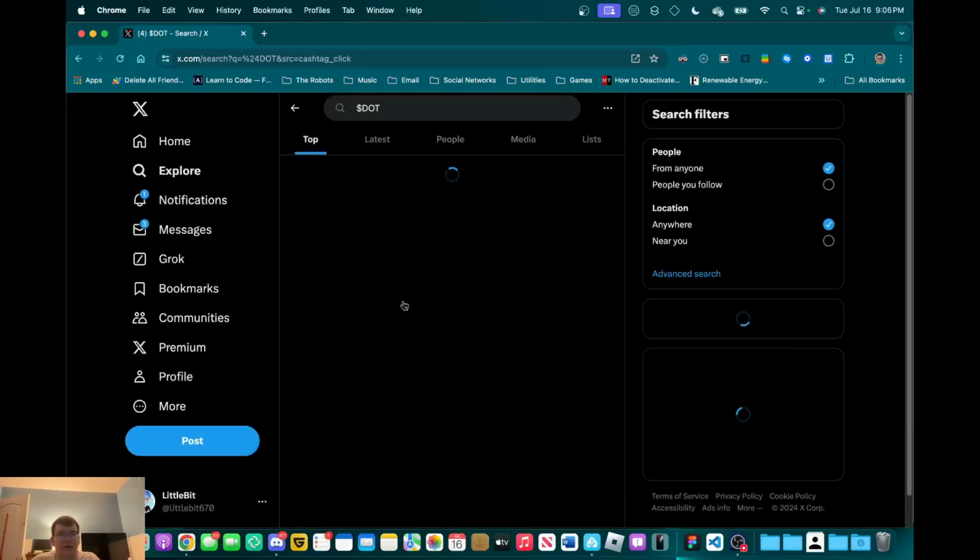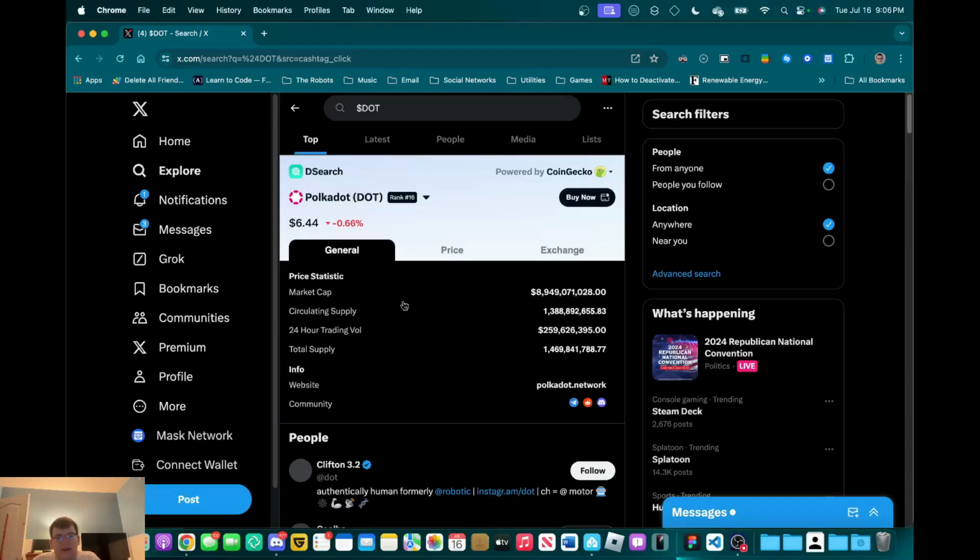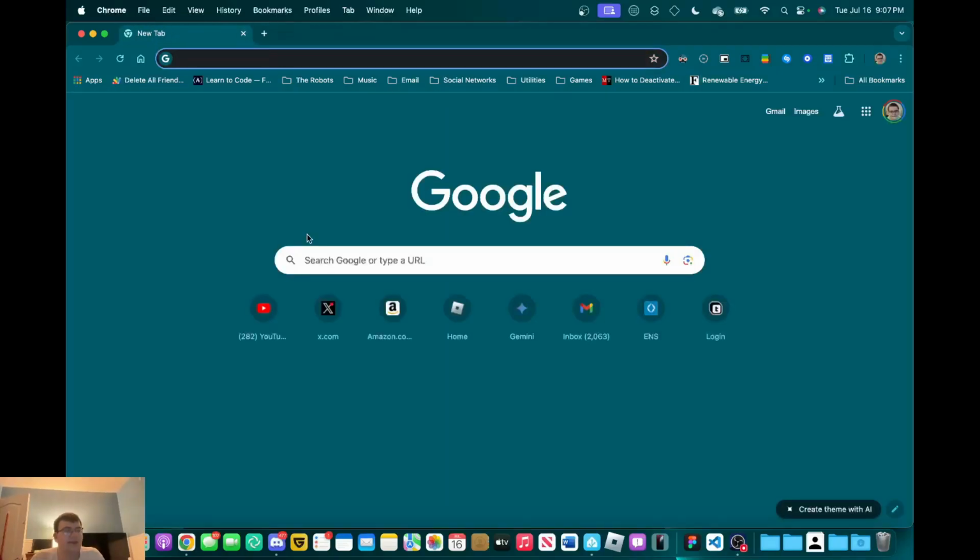I do have a Polkadot wallet. It's just I don't use it often because I only made it because of a thing called Vara. But anyway, that's all of these dApps.